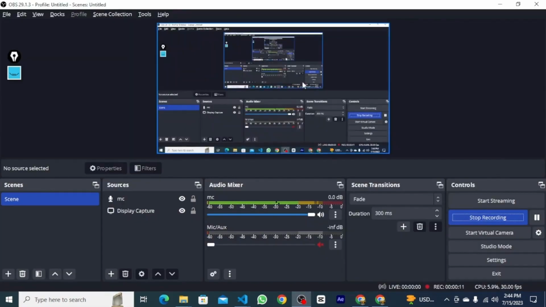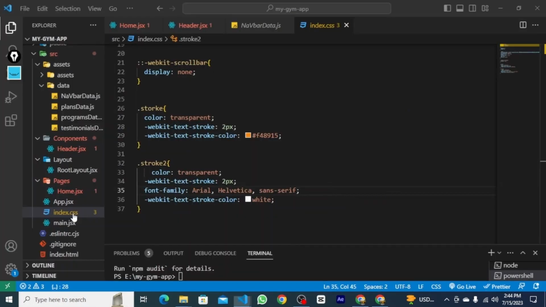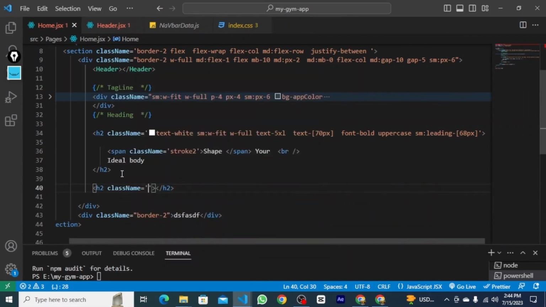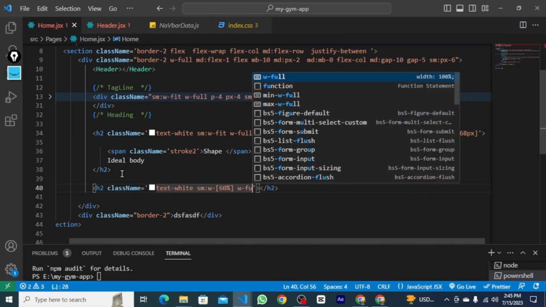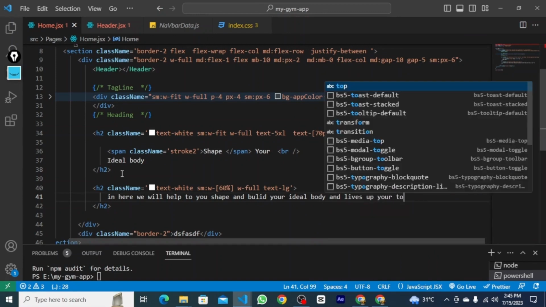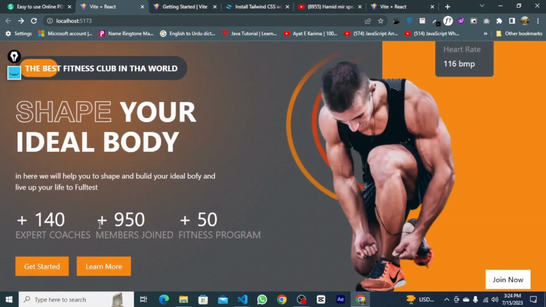The next thing is the shape text. Just go to the home page below the h2 tag. We use an h2 tag again, class text white and sm width 60%. Otherwise, on small screens width will be full and text lg. The text is: we will help you and we will build your ideal body and lines your full test. See how it looks. It looks like this.